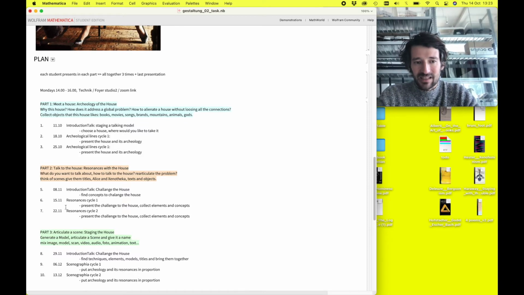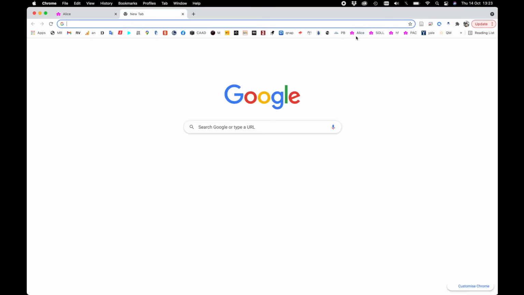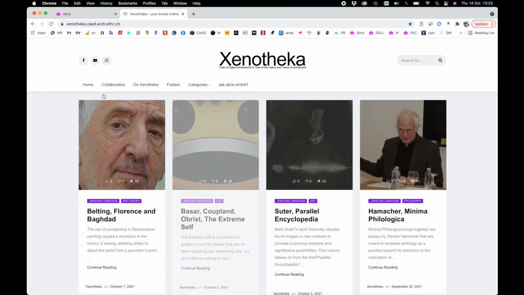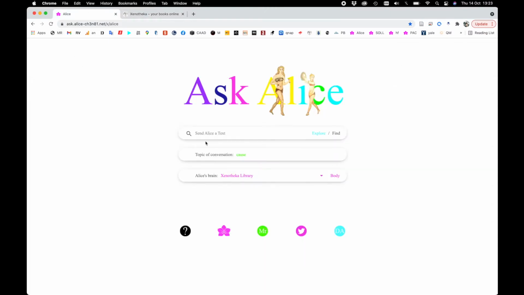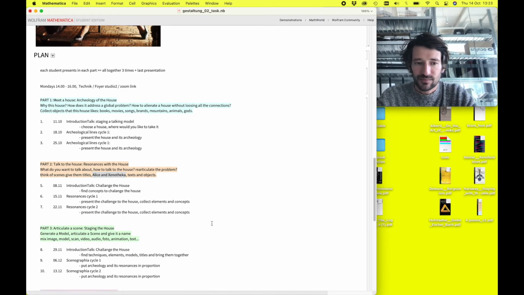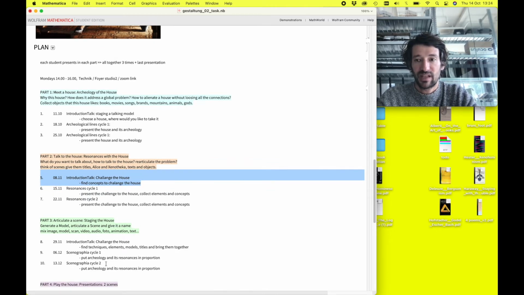So in the second part, we talk to Alice and Xenoteca. So I will introduce you. This is a search engine, and this is a library that you will get access to. And then we will work with the library and the search engine in order to give a title and the textual part to your scene. So there the task will be: challenge the house and find concepts to challenge the house. And again, 2 classes of presentations by you.